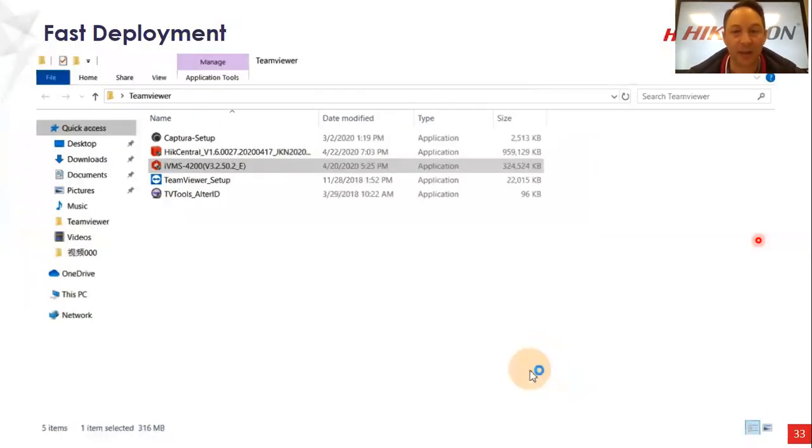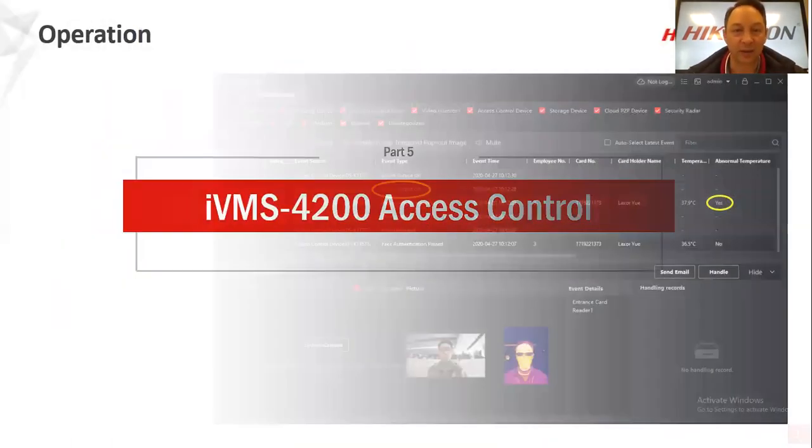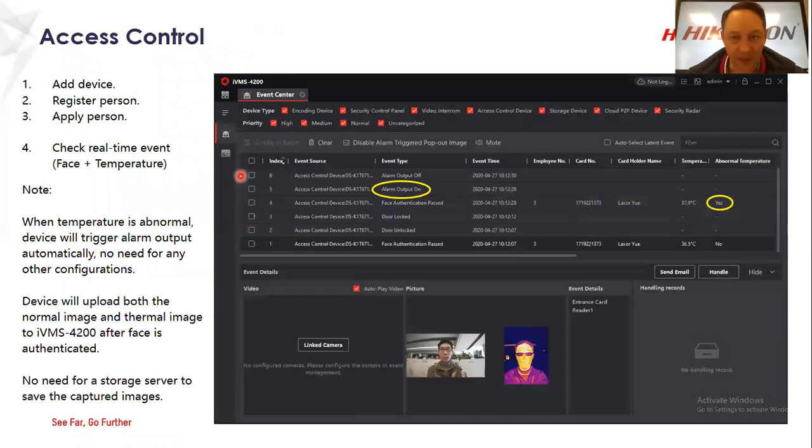All right, so that's the 4200. This is the actual version of it. Make sure you have this version, right? So for the 4200, it needs to be version 3.2.50.2_E. Right. So this is the customized version of 4200. Make sure you've got the right one, otherwise you're going to struggle with the temperatures. All right, the access control side in 4200. Basically the same as with HikCentral, the same type of flow. We need to add devices into 4200.